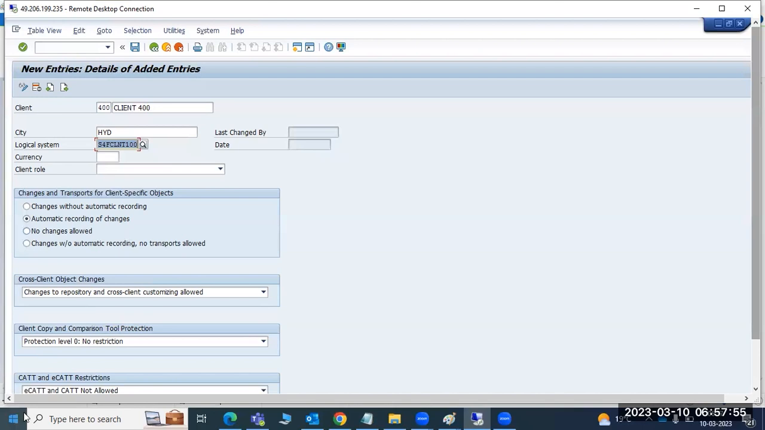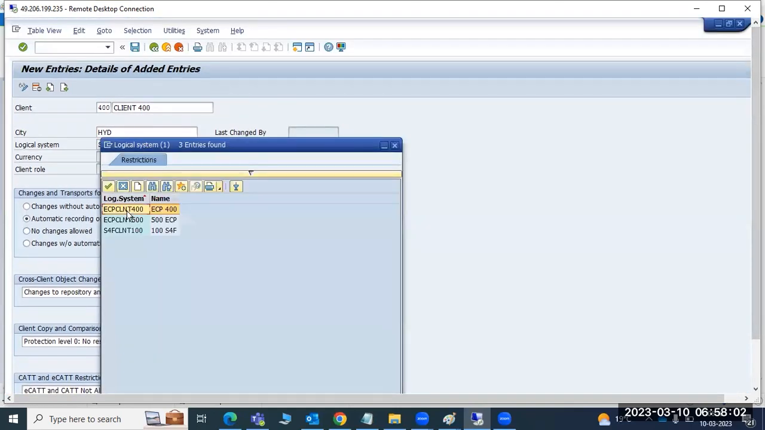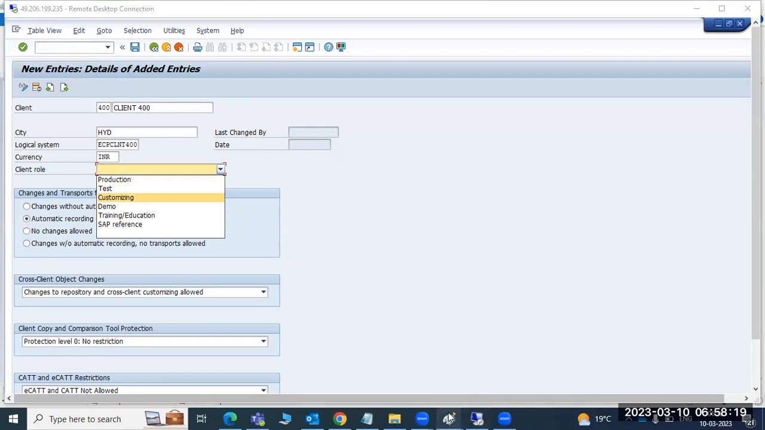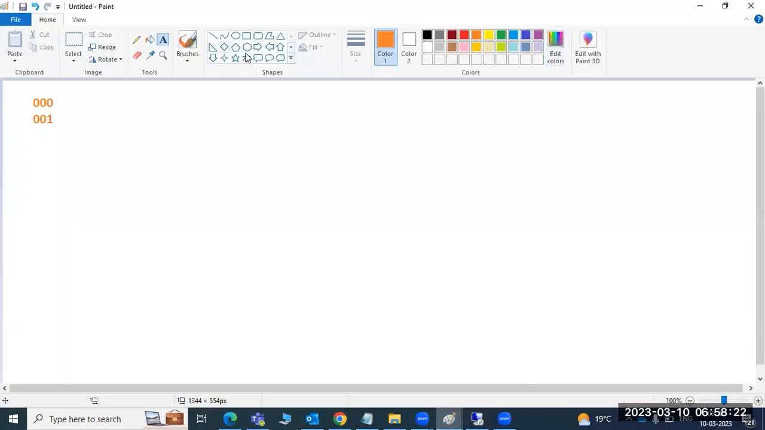So whatever the client in which system you are defining, the same you have to go here, then you have to assign the logical system and the client currency. If it is an Indian client, you can just provide INR. If it is a German client, maybe you can choose different things. What is the client role you are creating here? In the landscape, we discussed it, right? Suppose you are creating the development client, you need to choose development.